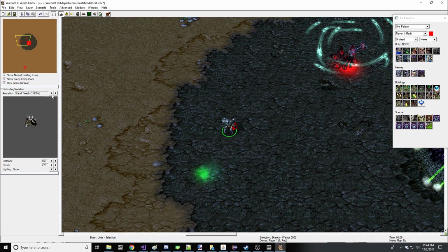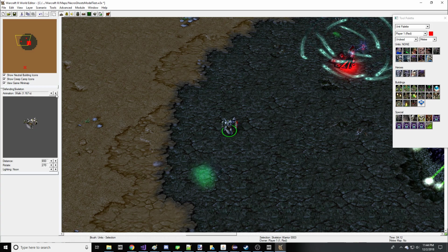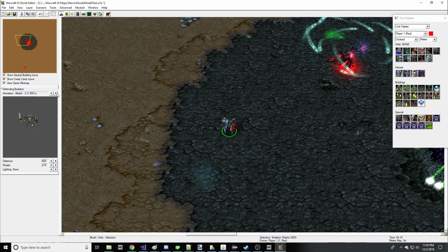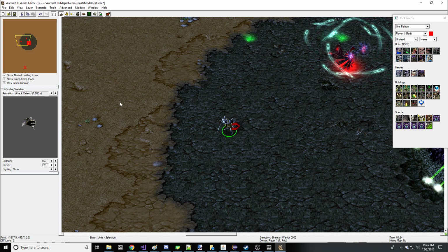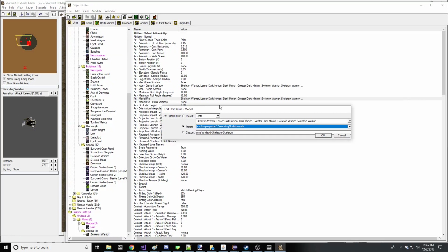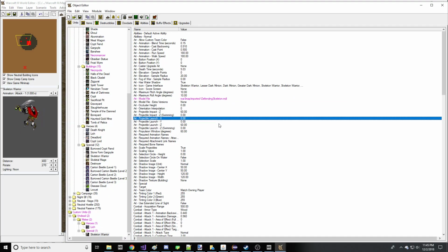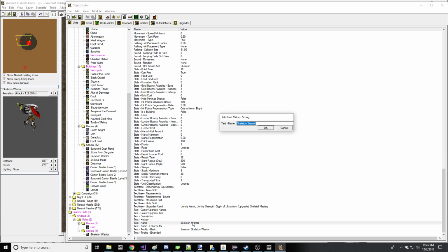So you got a couple options with that. You got walk defend, and we do have attack defend. So I mean, you could probably use that. Here's what we'll do. We'll call this the defending skeleton, and let's look at it in the game.